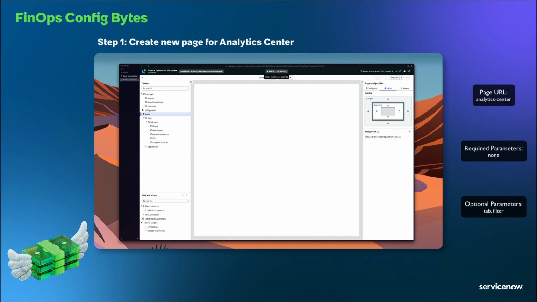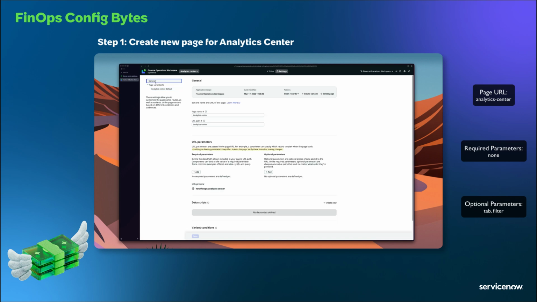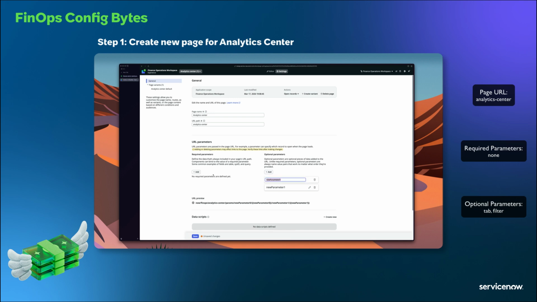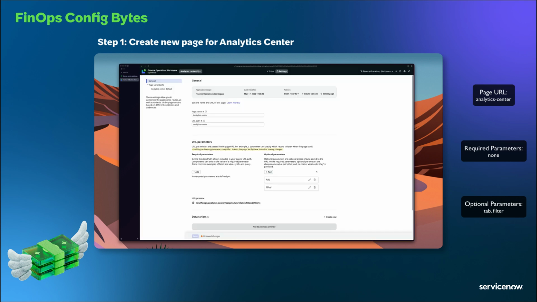Now I'm going to quickly swap to Settings. Click up to General. And I want to add URL parameters. Here we're going to add the optional parameters of tab and filter. Created tab and filter. There we go. I can now hit save, making sure that that will sync to the variant.